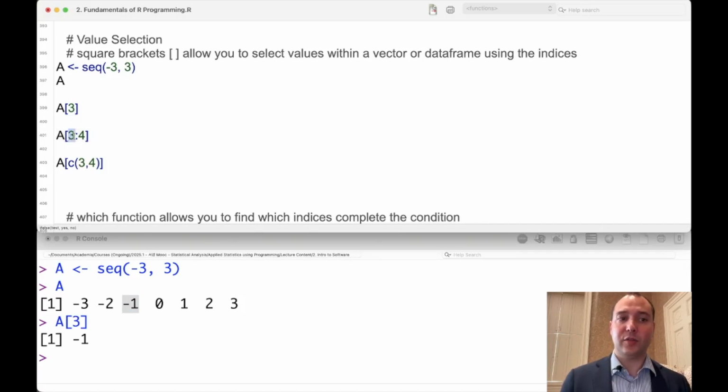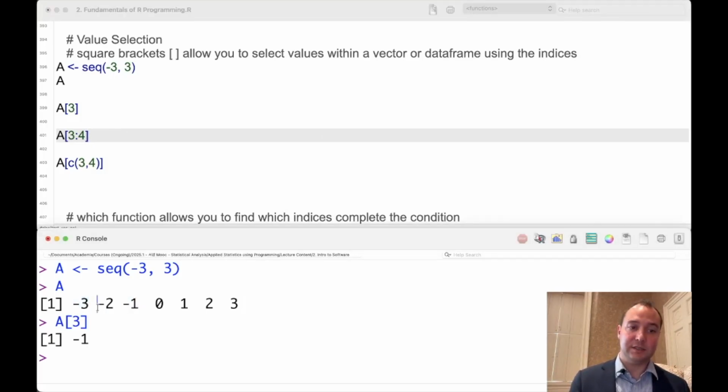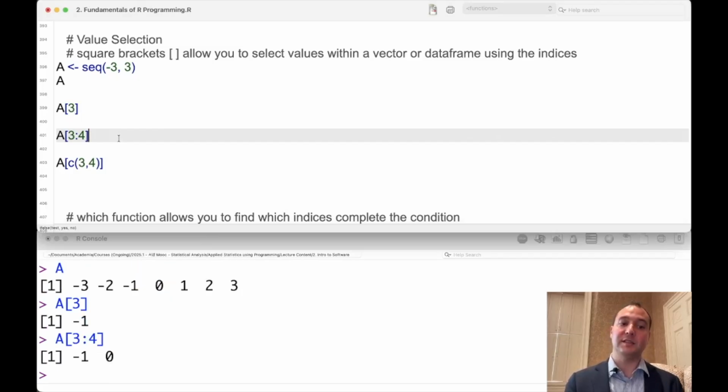All right. What does 3:4 do? Gives us all the values from 3 to 4, which are the third and fourth values. That's it. So now this is called slicing. We're slicing from 3 to 4. What is the third and fourth value? Well, here's the first, here's the second, here's the third, and here's the fourth. So what are we going to get when we run this code? We're going to get -1 and 0. We're slicing values out of it and returning those values.